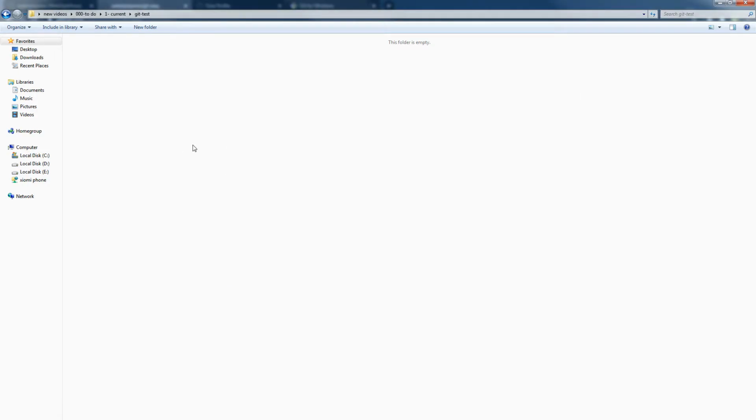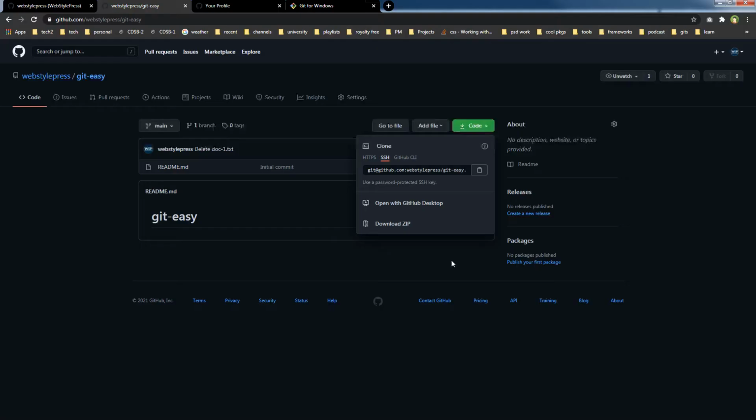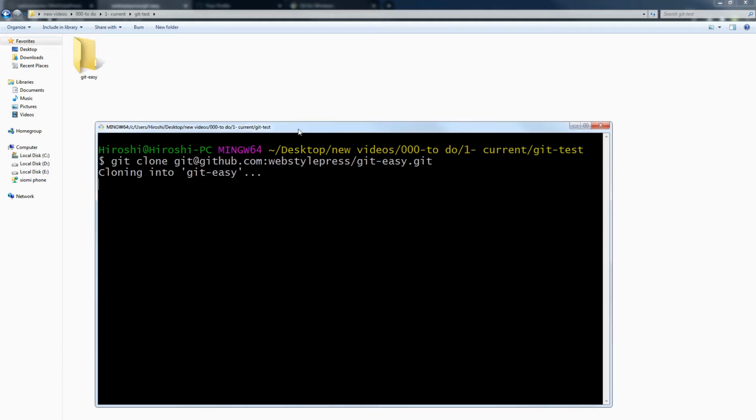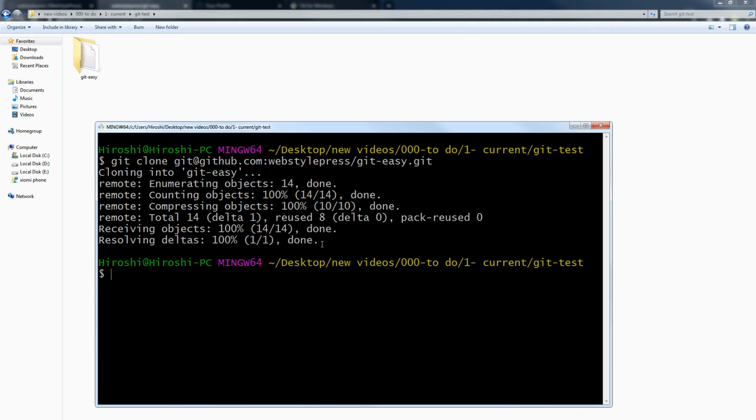Inside our folder, right click, Git Bash here. Right, I am in this folder. My current path is this git-test. Alright, so git clone. Right click, paste, enter. We are cloning the remote repo locally, and it is done.